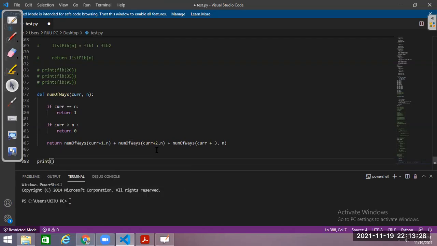So let me try this. Initially, I am standing at current is 0, the ground floor, and let's say I want to reach the 7th floor or the 7th staircase. What will be the answer?